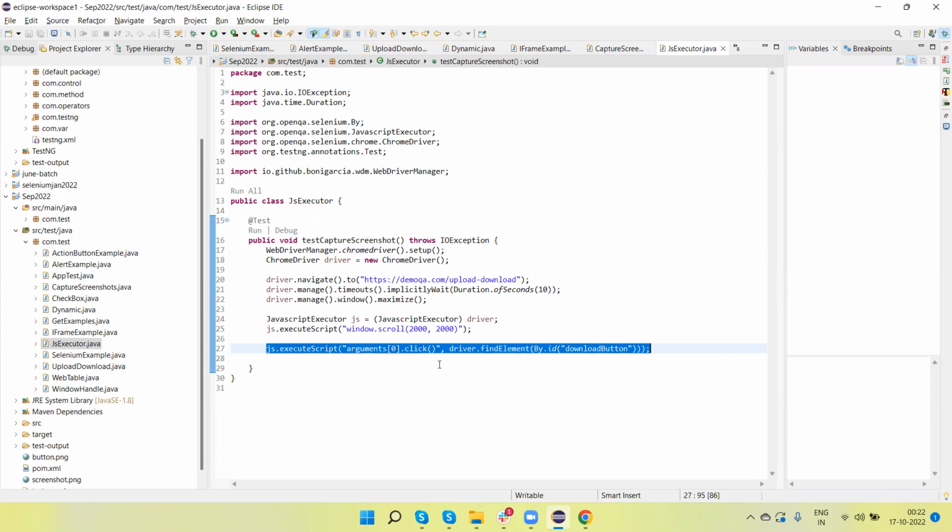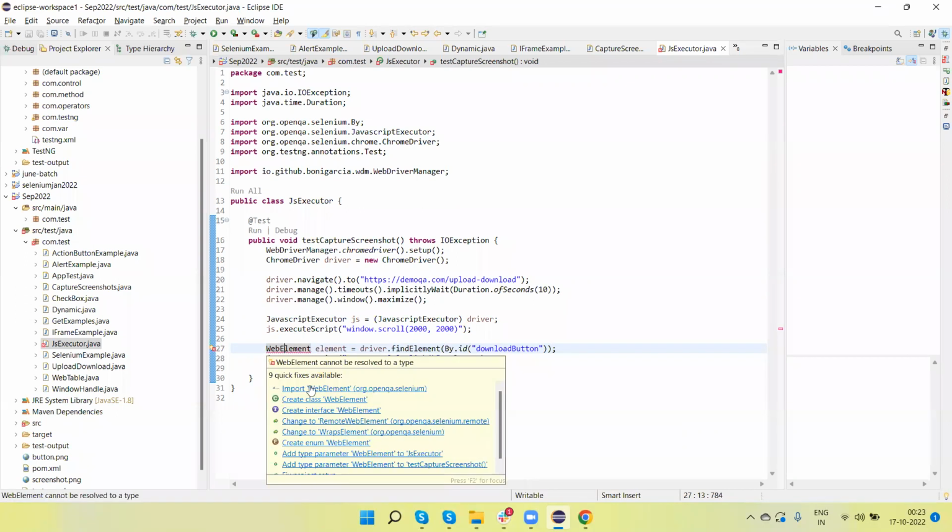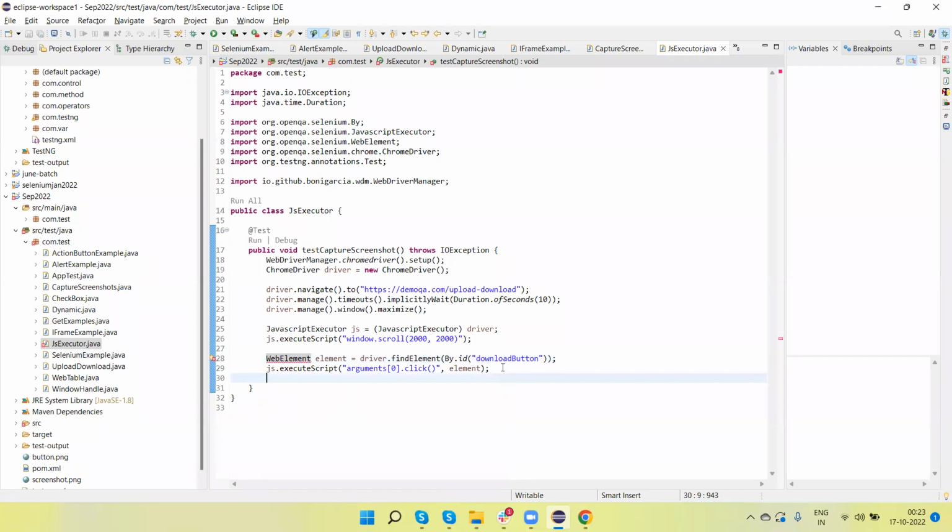We can use the WebElement separately, storing it in a variable first and then passing it here, or we can pass the element directly. Both will work. So this is a click.